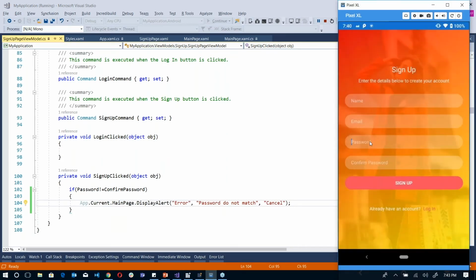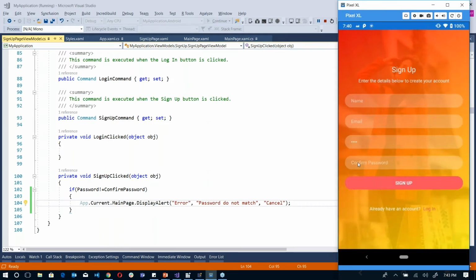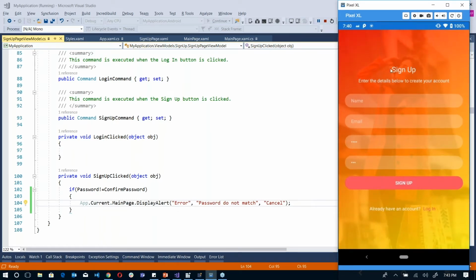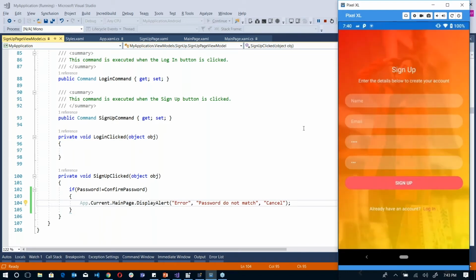So here you go. I'm just going to type in a password here, and I'm going to type in another password here. As you can see, the password is of 4 characters, and the next password is of 3 characters. So it doesn't match. So here it is, error, password do not match. So you can have a rough idea about how easy it is to configure our templated pages.